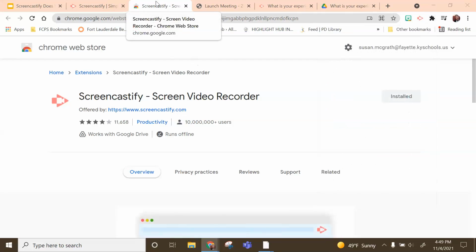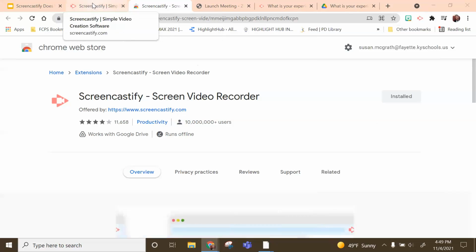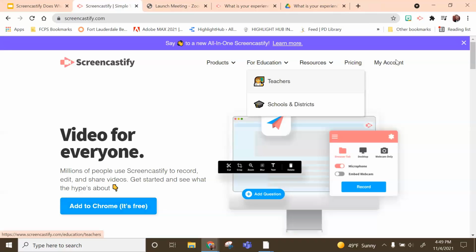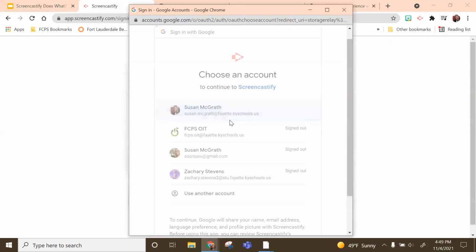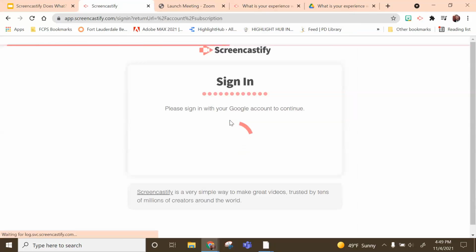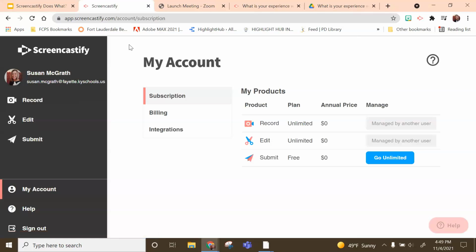So that's two big things, just getting into it. So having that extension piece, also logging in. So I'm going to go back here and log in to my account, and it wants me to sign in with Google, asks me which account, and then I'm in. So this is pretty new. This is kind of a new feature for them.